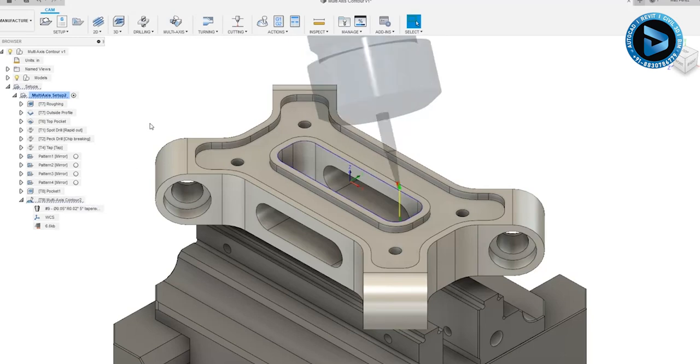So again, I can't stress enough the importance of creating a real tool, because there are some instances where these parameters will cause failures in your toolpath. The multi-axis contour toolpath, again, will not work for all tools. If you used a chamfer mill, for example, it wouldn't be able to create a toolpath. It has to have a specific tool.